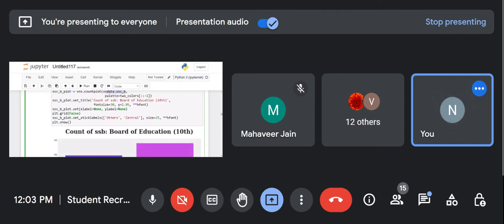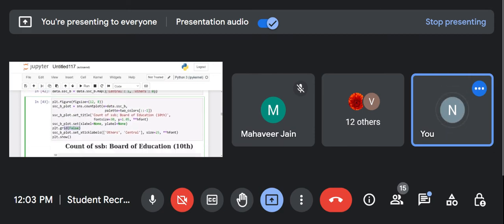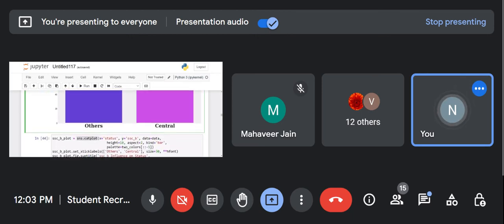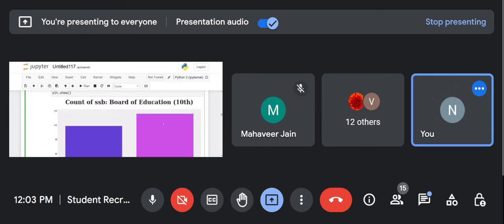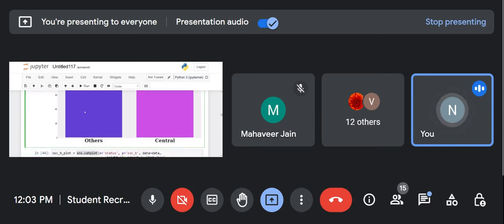Very simple. Setting the title, x labels, y labels, and x ticks, just changing the values, can be done from your side. It is just a simple count plot. So here it is, others and central. I think more than 100 students have taken the central board and given the SSB exam via the central board, and the remaining are state board students, those who are others.